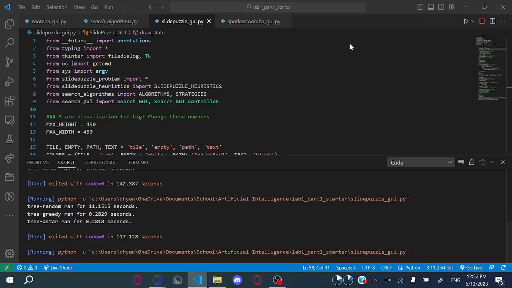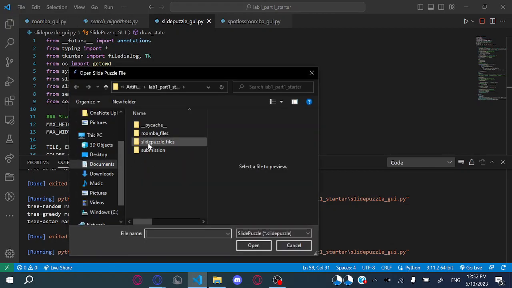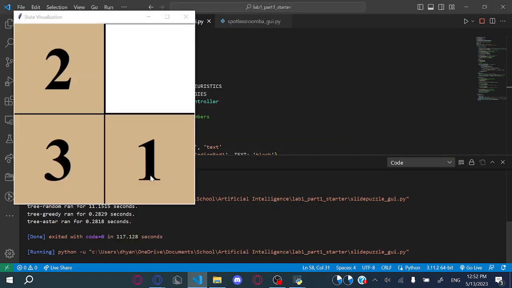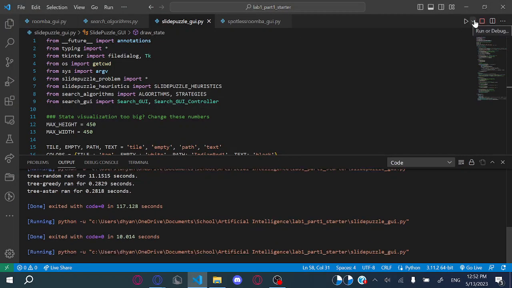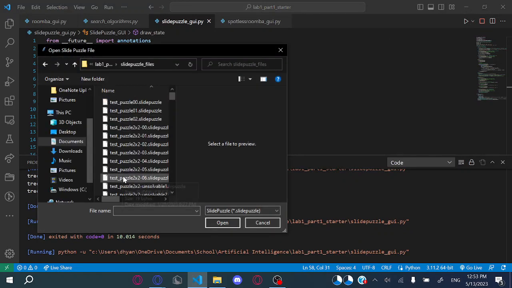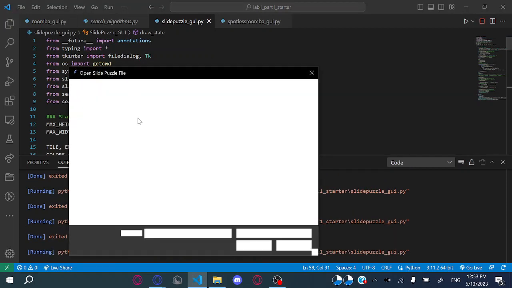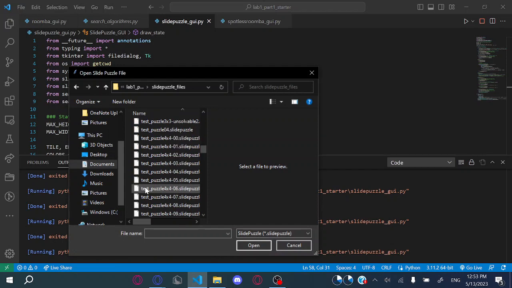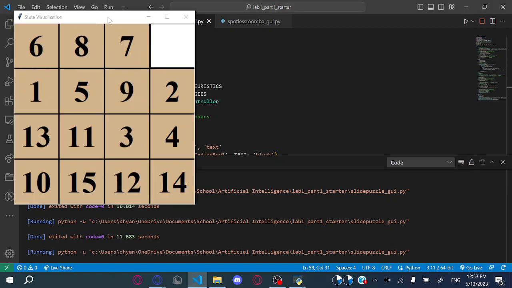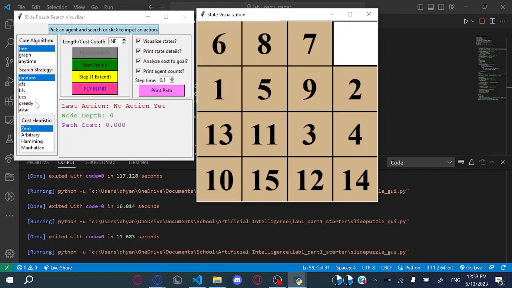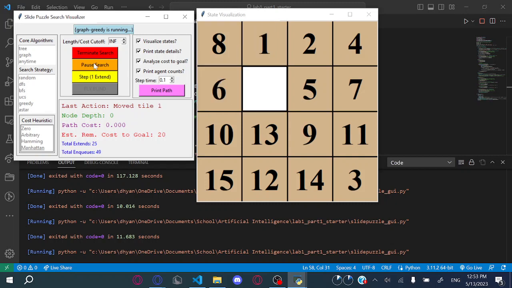But if we run it on something a bit more complex, let's say a 4x4 problem, this one, if I run greedy, I'm going to do graph search so it's a bit faster. Greedy takes some time to run.